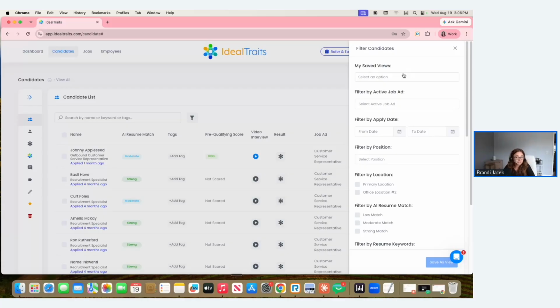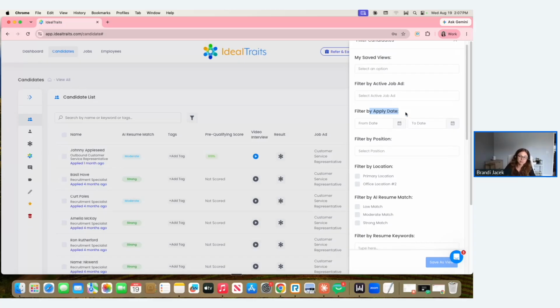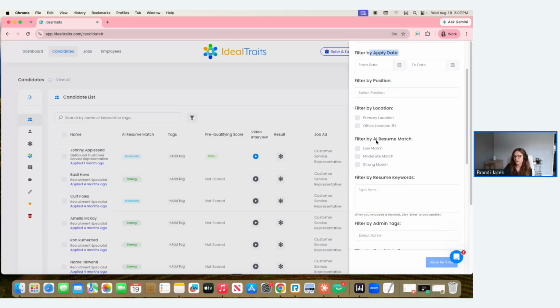So you can save some views if you're doing the same filters over and over. You can filter if you have a couple different active job ads, if you're looking just at one specifically. I love the filter by apply date. That one can be really helpful if maybe you're out of the office for a couple days, you're coming back to work. I want to look at just who applied while I was out the last couple days to focus on them first. You can filter by the position.